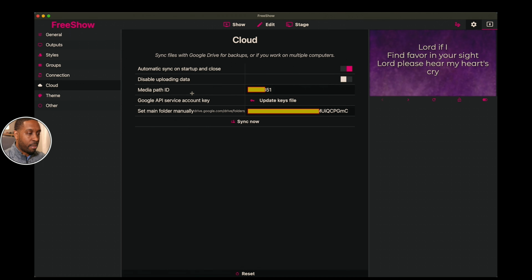It'll create a media path, and I've got mine blurred out or just crossed out a little bit so you can't see the whole number. And then it'll set a main folder for you to connect to your Google Drive and all this kind of stuff. Now, to get there, it's a bit of a doozy. So let's look at what it takes to get there.